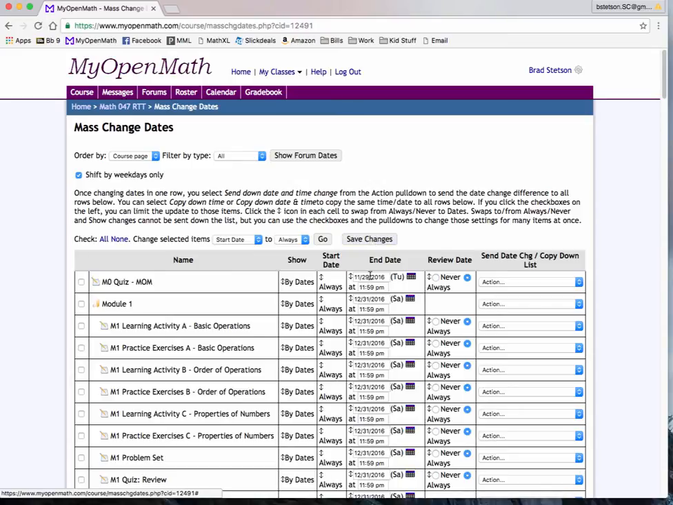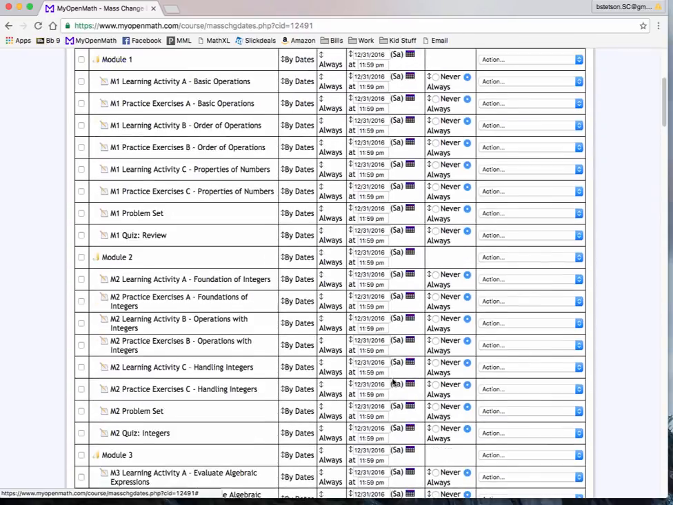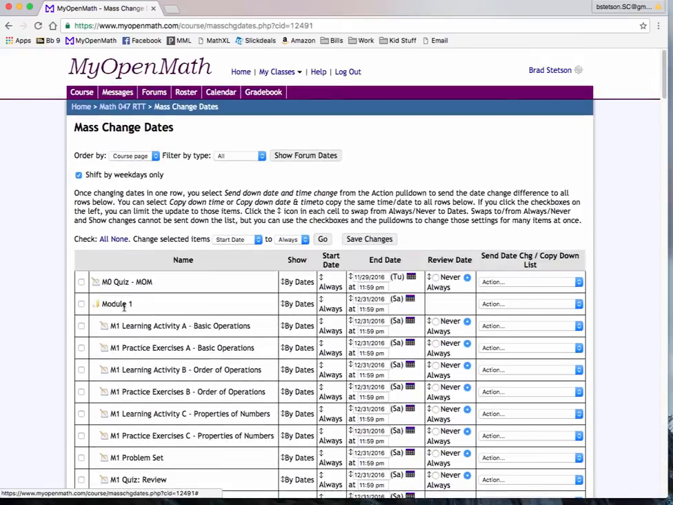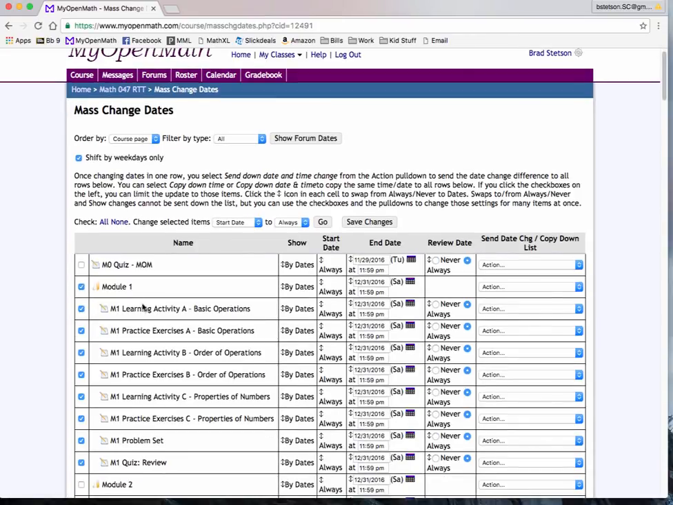Hopefully that's obvious. This might seem daunting because there are so many assignments in this course, but it's actually not going to end up being a huge deal because you can go ahead and click the check mark here next to Module 1, and you'll see that selects all the Module 1 assessments. So if they all have the same deadline, you can come in here and type in 11/28, whatever you're going to set the deadline to be.